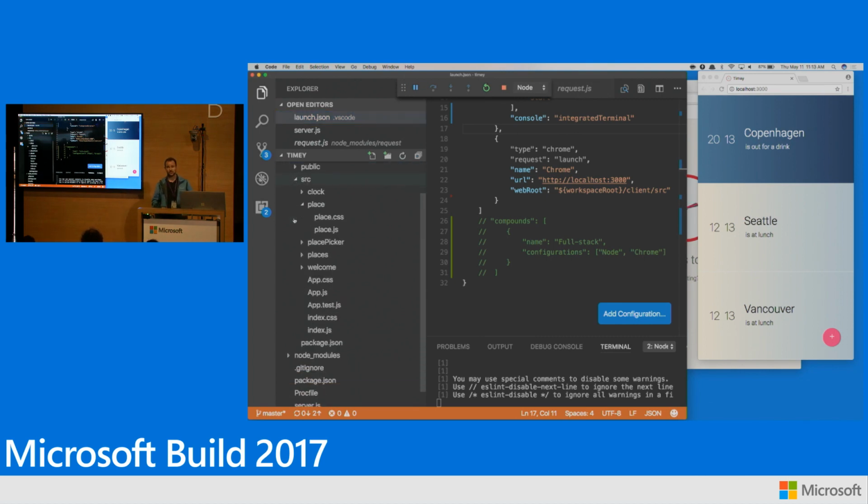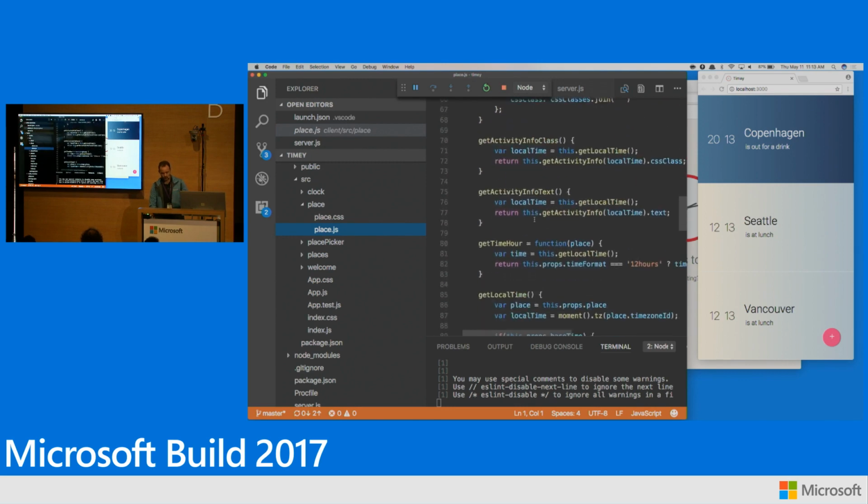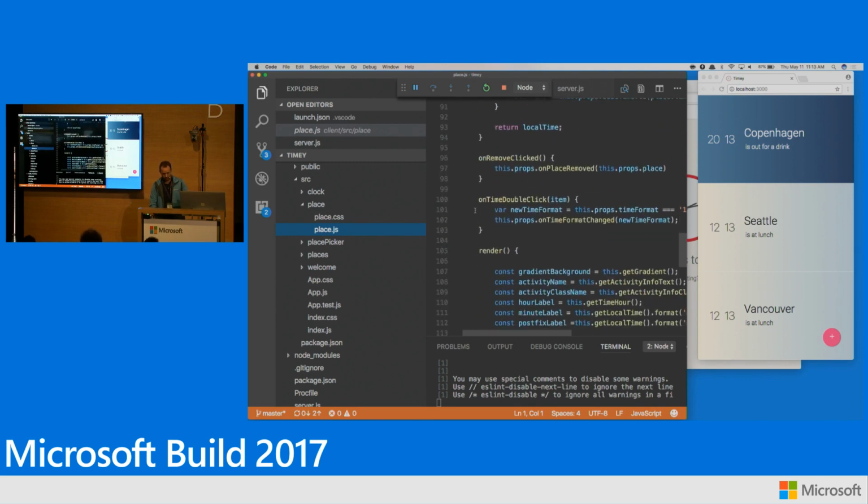That in this case is just a React app application. It uses Webpack. It's actually built on top of a great React app from Facebook. So kind of like a standard packaged app. What I then can do is go to one of my components here, a place component that is showing a place in the world. And what I can do is, for example, find on time double click and set a breakpoint.